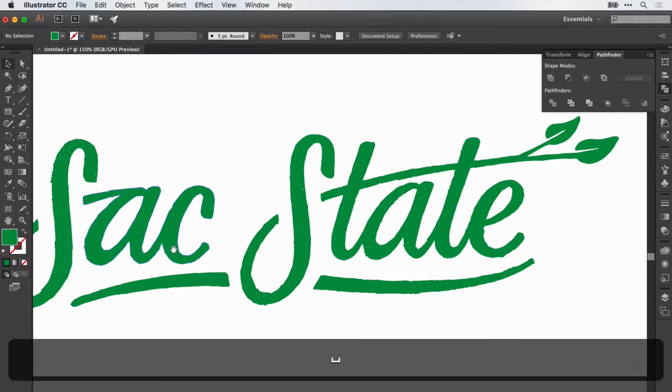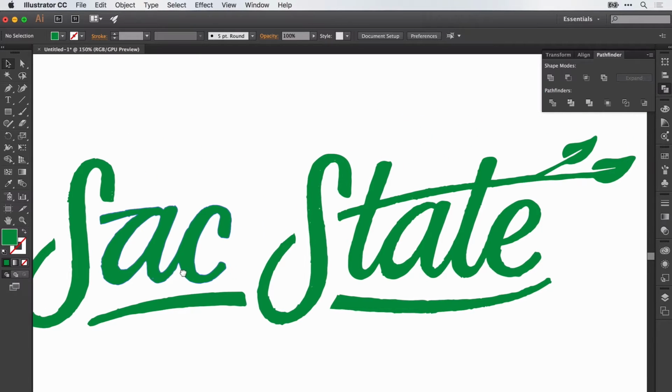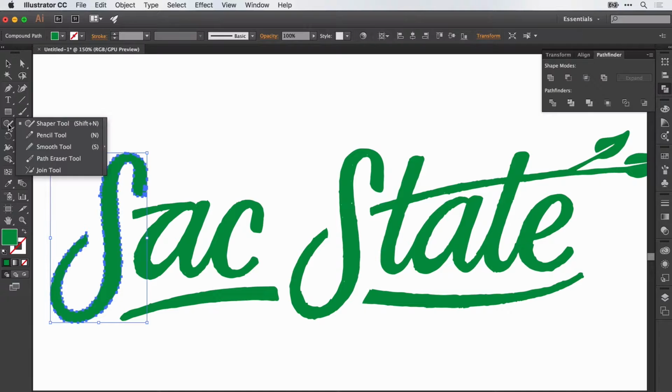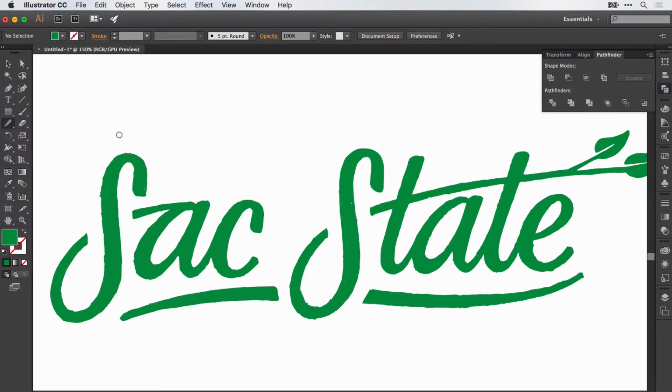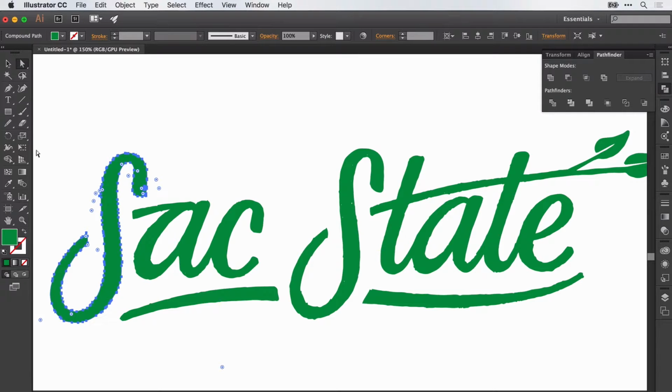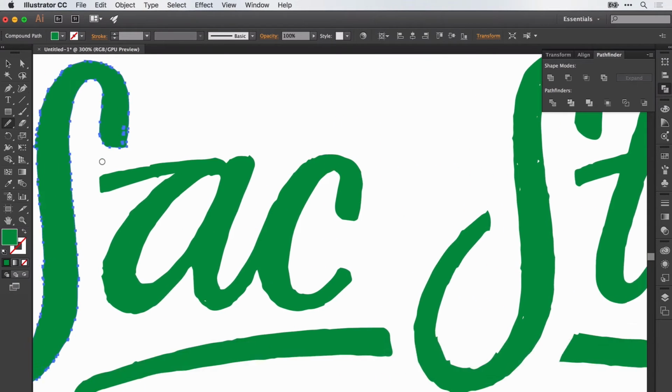However, if you want it a little bit cleaner without using the pen tool, you can select the direct selection tool and then select a shape by itself, and then go over to the tools panel where it says the shaper tool and click and hold on that, and it'll bring out some other tools that you can use, and then select the smooth tool. Make sure that shape is selected, and then we can zoom in to that shape.